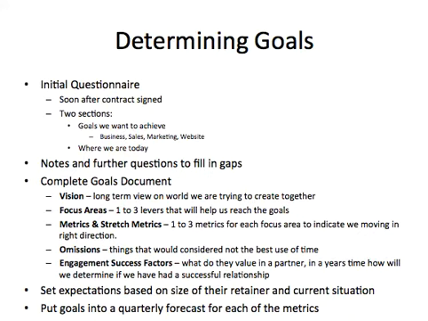And then last of all, engagement success factors. So these are more touchy-feely things that you want to find out about from your client. What do they value in a partner? And in a year's time, when this initial contract comes to an end, as an example, how will they determine if this relationship was successful? It's very important also, once you understand what their vision is and what you're working towards, to set the expectations of what can be achieved over the next 12 months based on the size of their retainer and the state of their current website and inbound marketing.